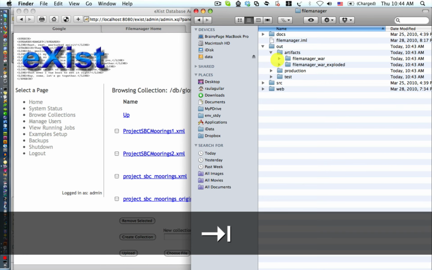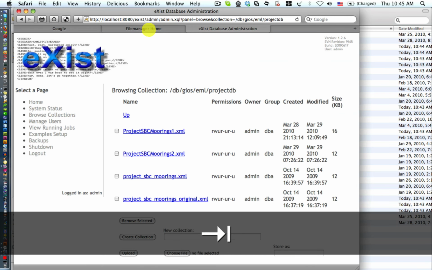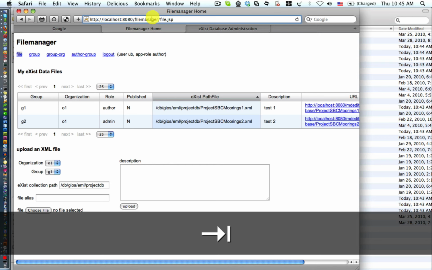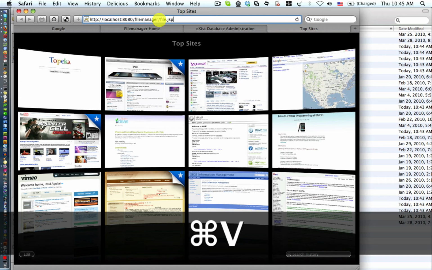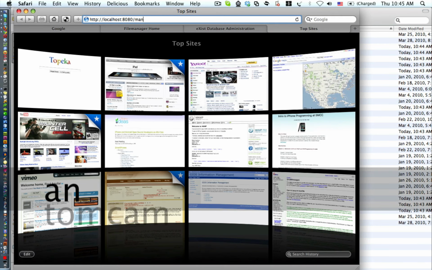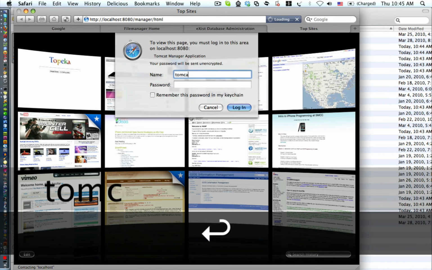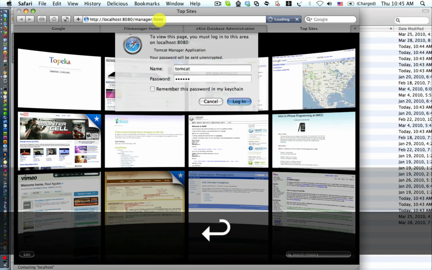Here we see that the WAR file was actually generated along with the exploded directory and its files. So what we're going to do next is to upload the WAR file that was just generated into the manager for Tomcat. The default name and password for Tomcat is tomcat.